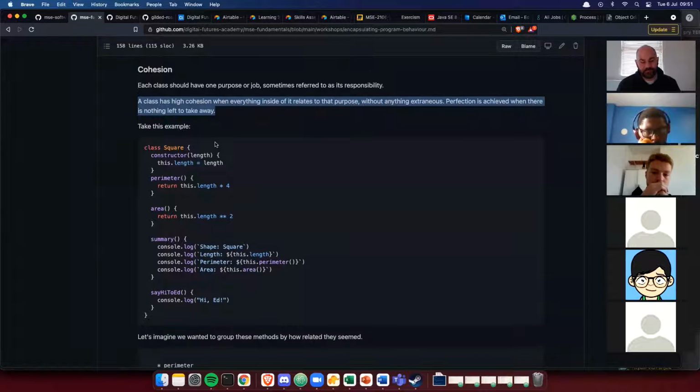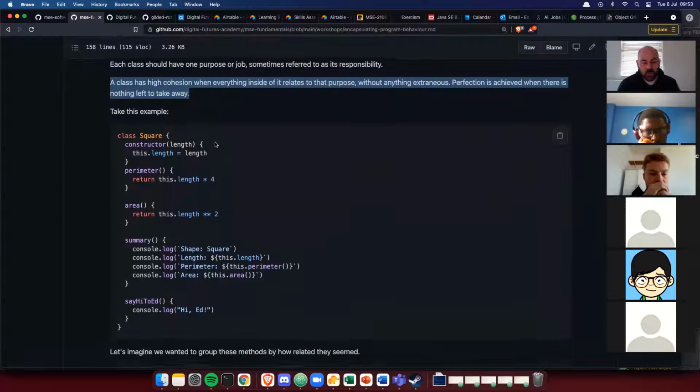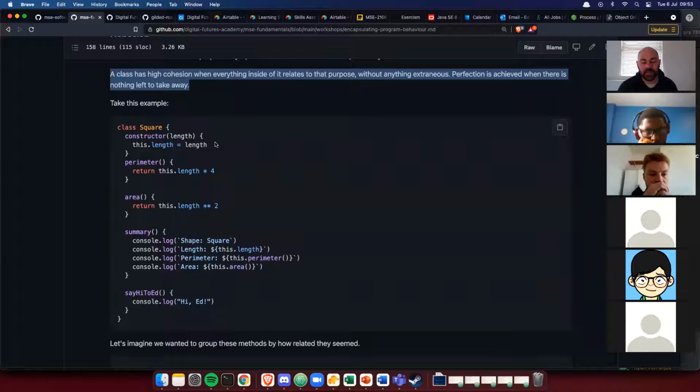So let's have a look at this example. Again, quite simple, quite contrived. But we have a class called square. It's got a constructor function that we can use to create squares of varying length. We've got two functions, perimeter and area, that manipulate that property, multiplied by 4 or raise it to the power of 2. We've got a summary method that logs a bunch of data about the class. And then we have a method called say hi to Ed, which console logs hi Ed.